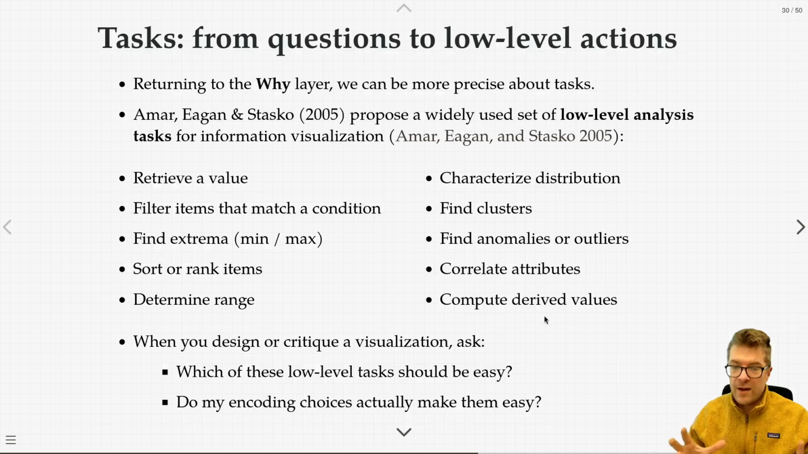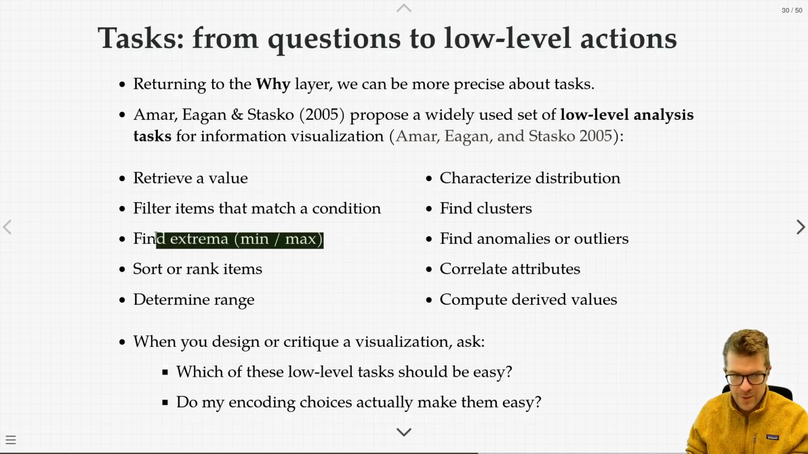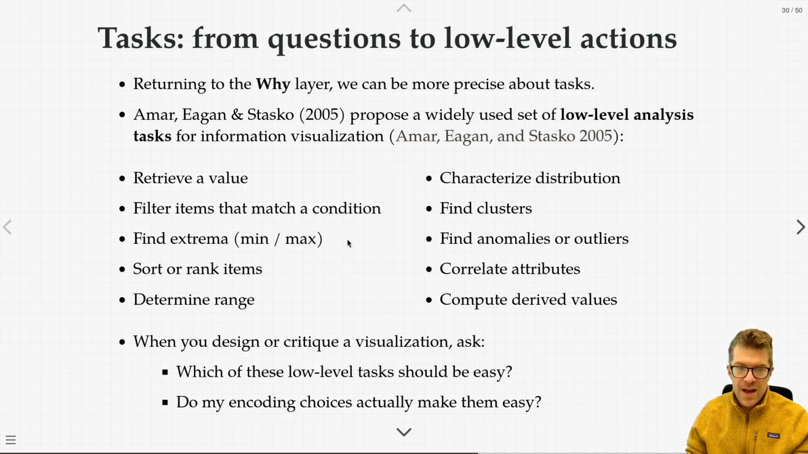So when you're looking at a visualization, and we're going to see a lot of mostly bad visualizations in the next module, you can ask which of these low-level tasks should be easy, and does the encoding make them easy? Okay, so for a particular data set, it should be easy to tell which is the smallest value and which is the biggest value, what the mins and maxes are. Is that even easy in the first case? And have I encoded the information in a way that makes this easy?